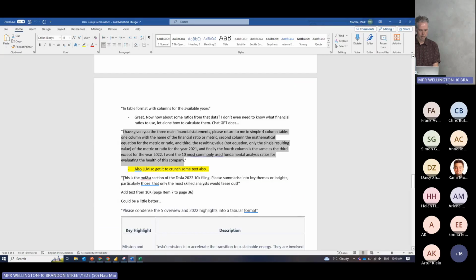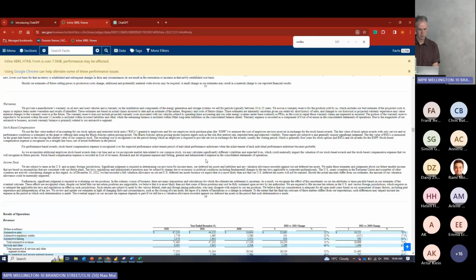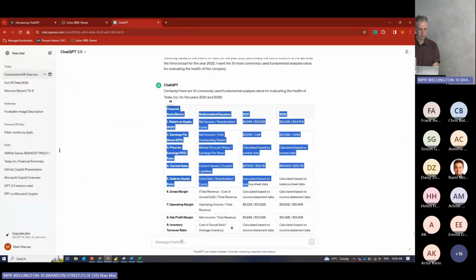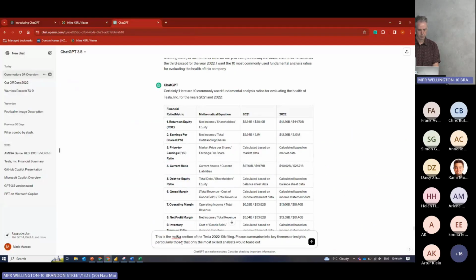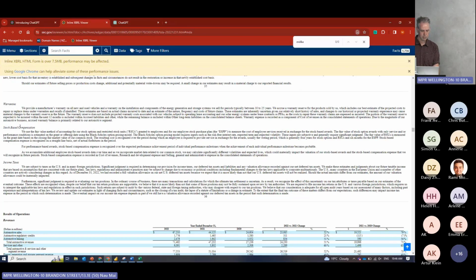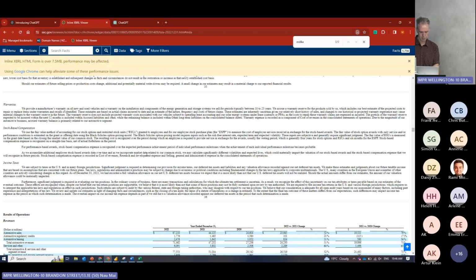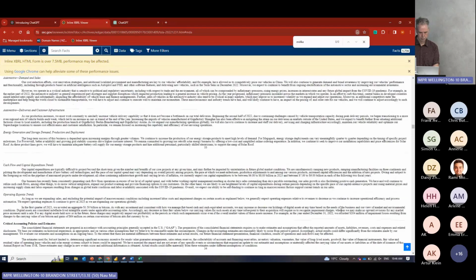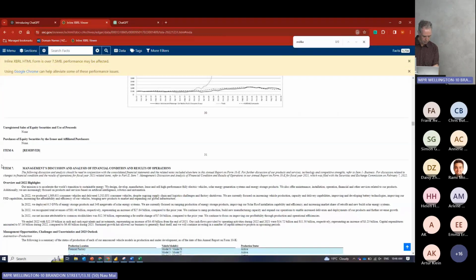And I'm going to say, here is the management discussion part of the Tesla 10K filing report. Please summarize that into some key themes or insights. So, okay.